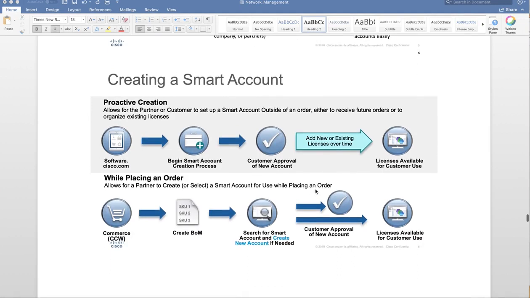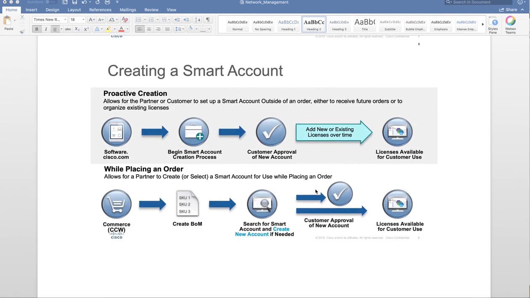How to create a smart account? Creating a smart account is very easy. You go to software.cisco.com, and I'm going to show you live how you can do that. You submit your smart account request, it is reviewed by Cisco, and then they give you permission to create the smart account.